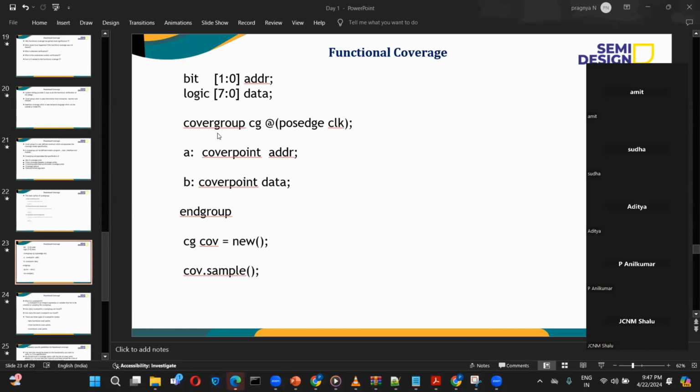Okay. So if you are not using sample, can we access the cover points? No. After writing all the cover points, if you use this cover dot sample, then only your coverage will get triggered, meaning whatever cover points we have written. Okay. Got it, right?